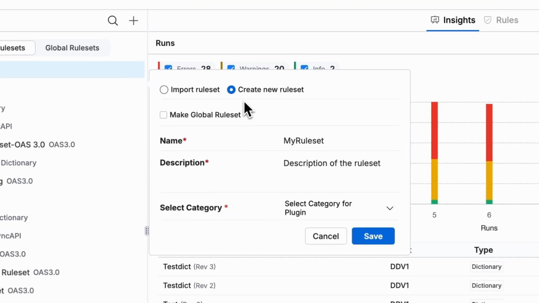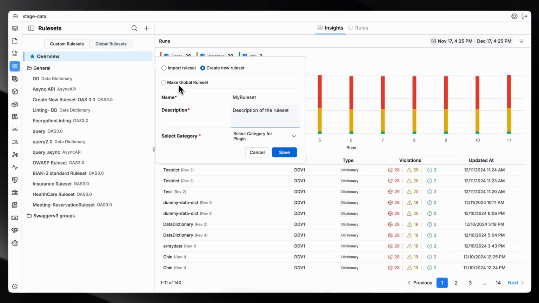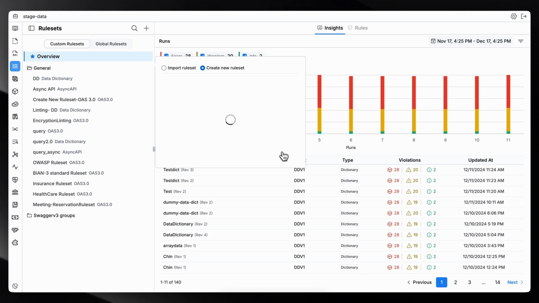To create a new rule set from scratch, you can click on this button and put the name and description here. If you want to make this new rule set that you're creating a global rule set, which means it gets applied to all the OpenAPI specifications by default, you can click on this one and select it as a global rule set. You can also pick a category. I'm picking a general category here and click on save.